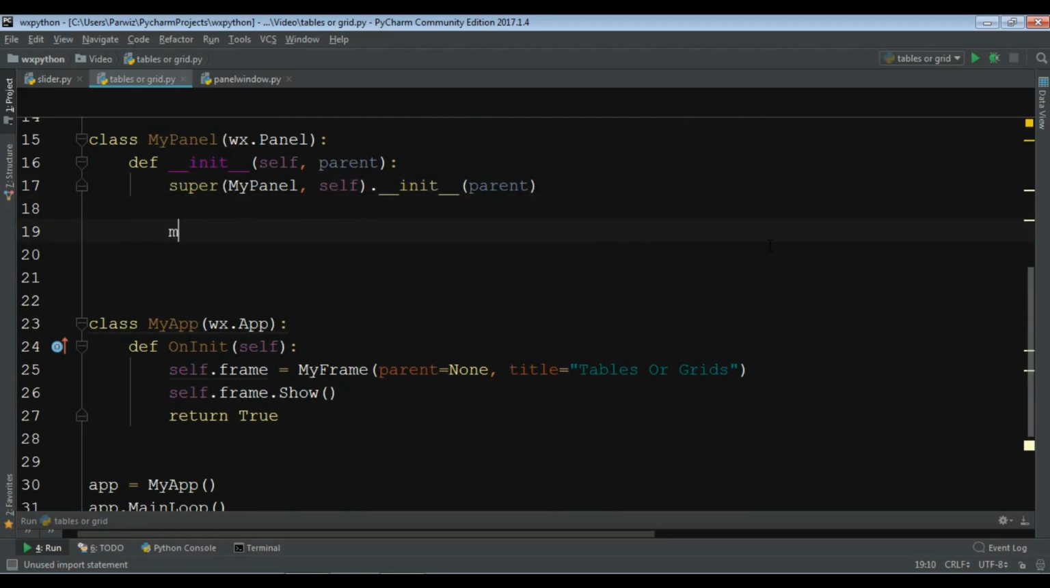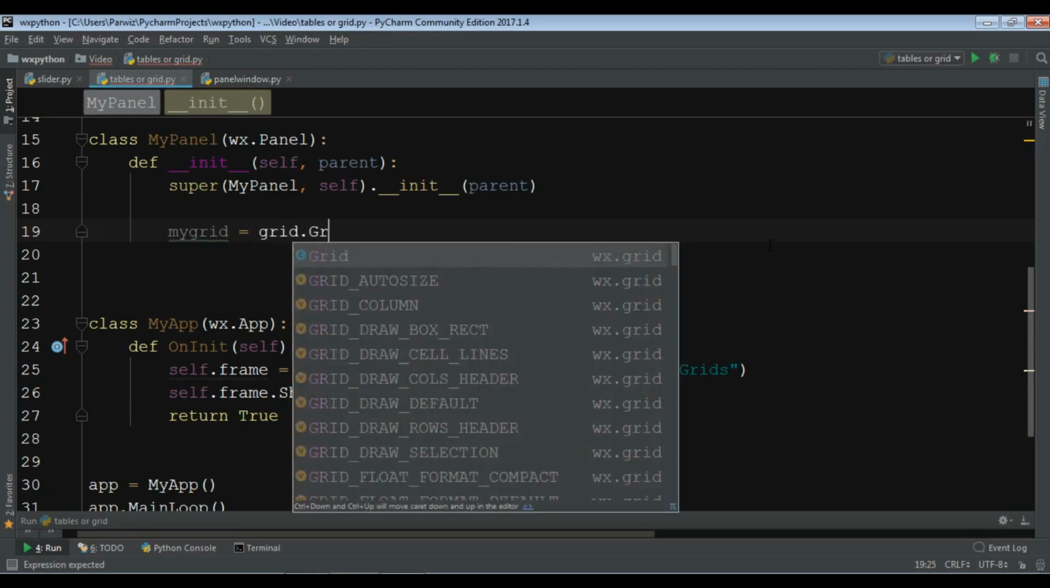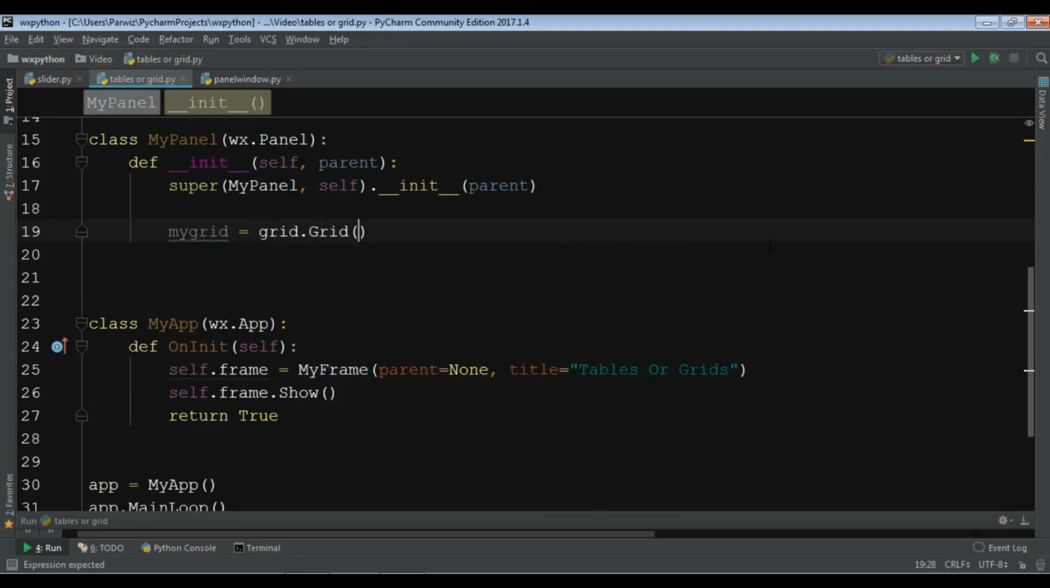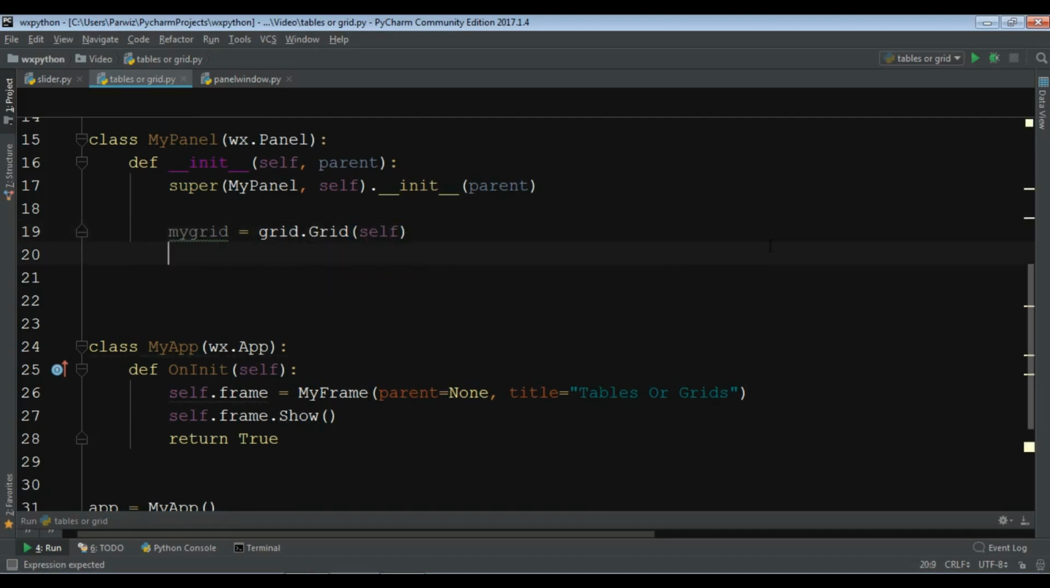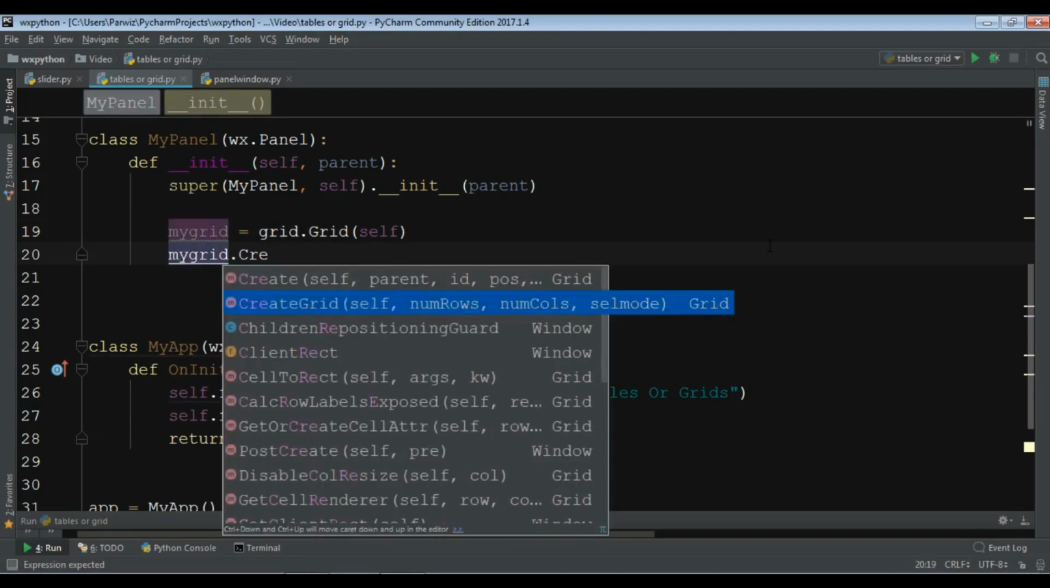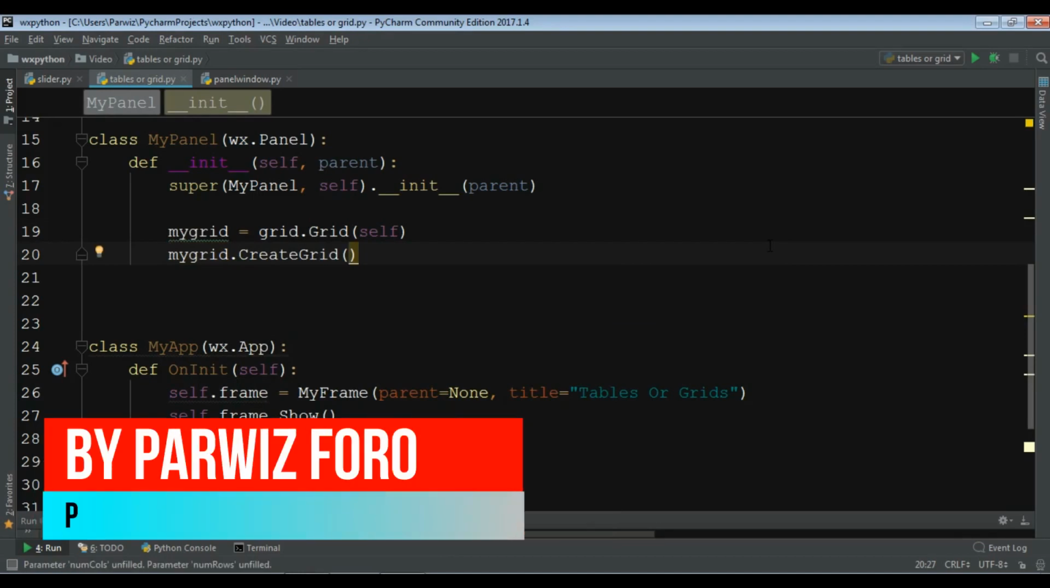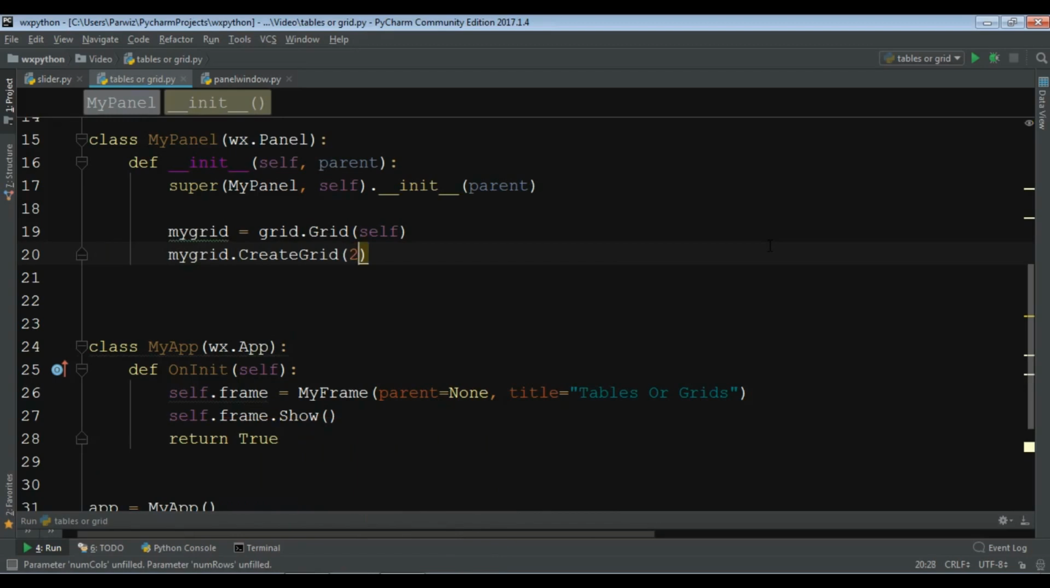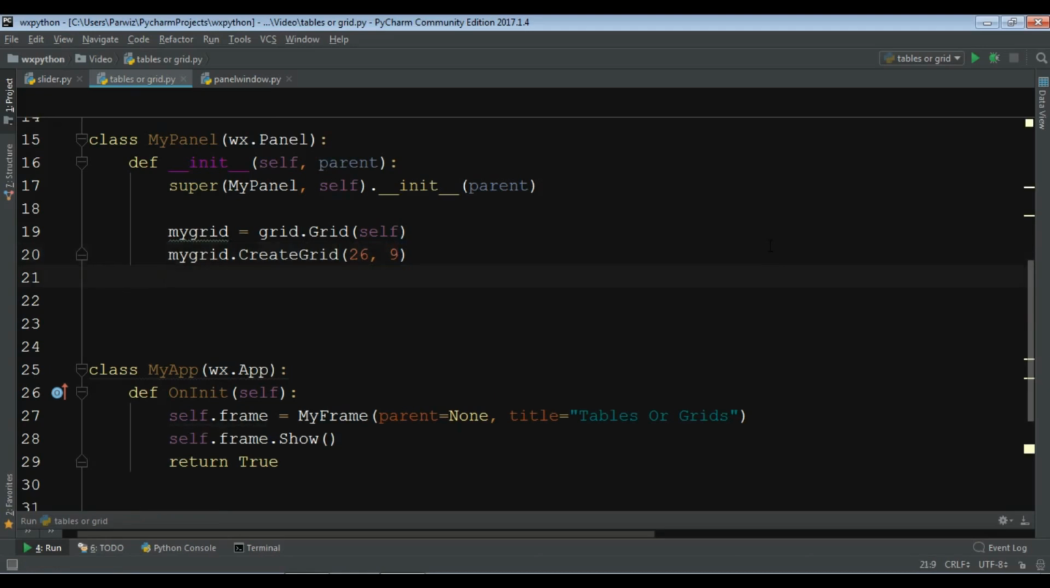So I'm going to create a new myGrid variable, grid.Grid, and give it self. After this, we are going to create the grid, CreateGrid. And now in here you can give the number of rows and columns. So I want it to be 26 by 9. The first one is the number of rows and the second one is the number of columns.